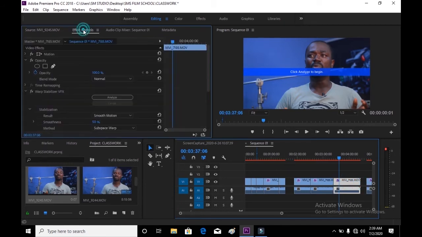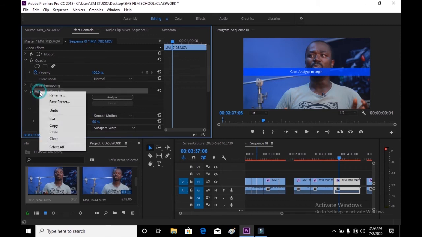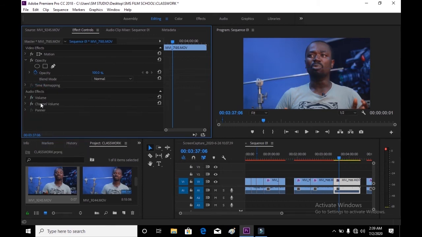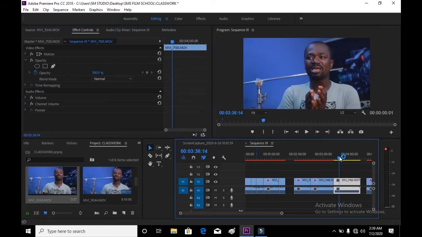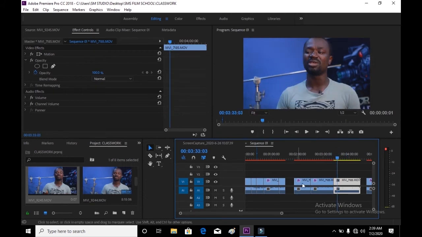Is to cut, to slice. So let's say, by the time you click on it, you can see that your cursor has changed to something that looks like a razor. That has changed. So place it where you want to cut. You want to cut here and click. Place it again and click. Place it again and click.